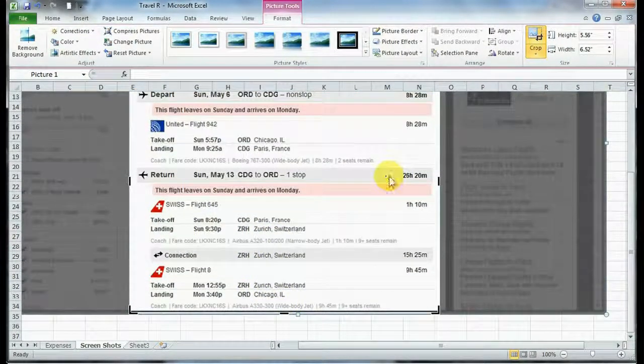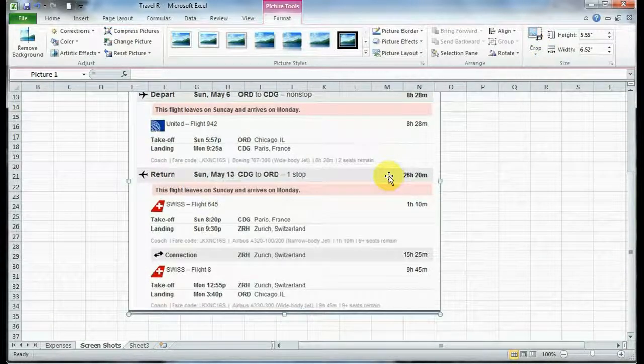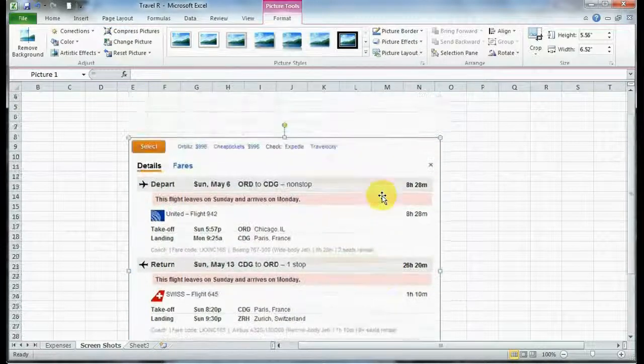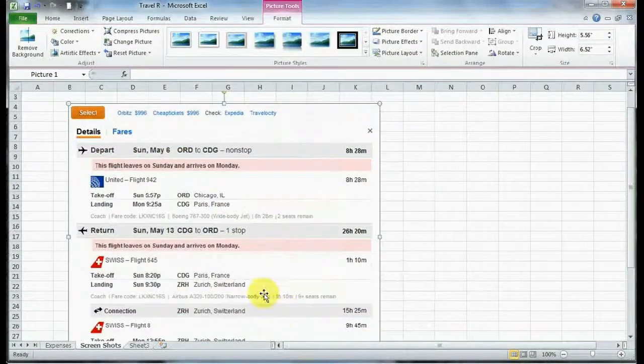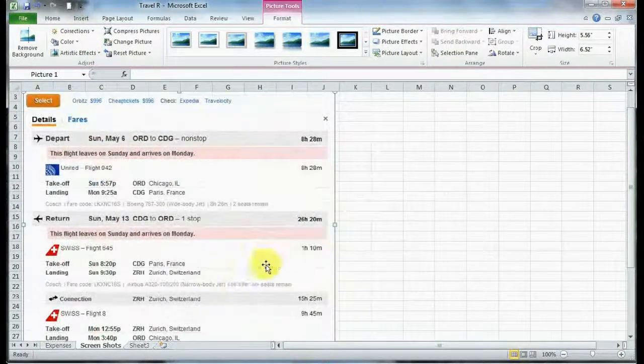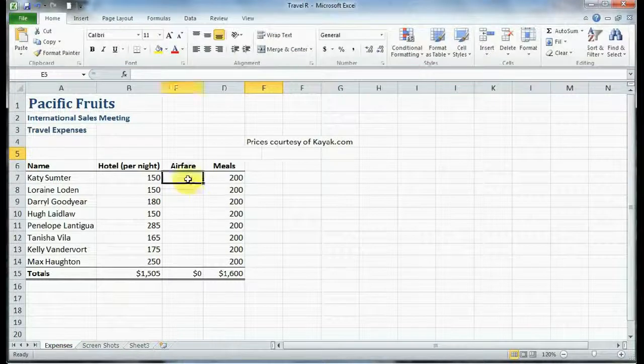So I'll hit Escape when I've cropped everything, and that'll effectively remove all that outside information. And now I can just kind of click and drag and put this where I want to, and maybe resize a little bit, touch it up a little bit, and I've got some proof of that price that I'm going to be putting in my expenses tab. So what is it? It looks like it's $996. So I'll go over to expenses, I'll type in my $996, and I'll hit enter.